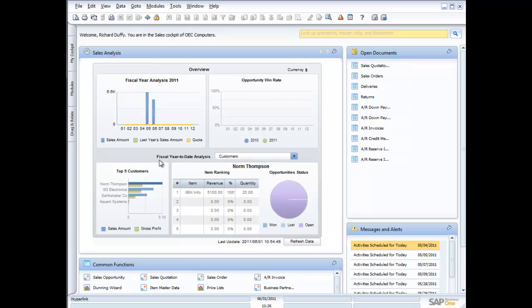And a number of our business partners are also very, very proficient in creating these dashboards, and they can also create dashboards for you. So here, for example, you can see in my sales cockpit, I've got a sales analysis dashboard, which shows me in real time all of my sales information. So here's my top 5 customers. So right now, my top 5 customers include Norm Thompson, SG Electronics, and Earthshaker. Now, Norm Thompson, he's purchased $5,100 worth of product from me. This all gets updated in real time.